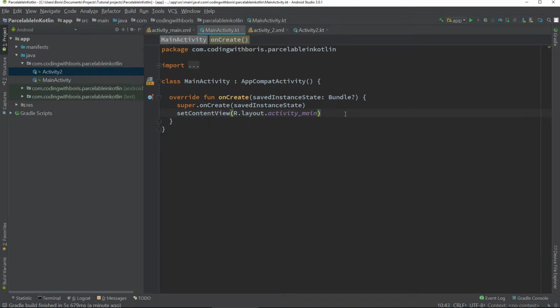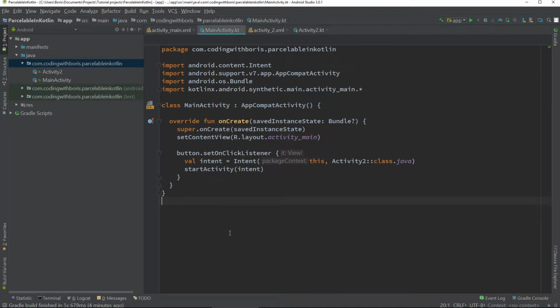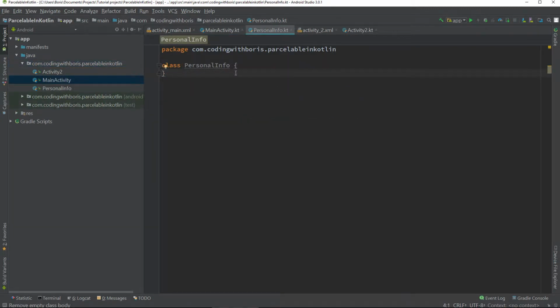So here we are in our main activity, and now we're going to write the code to take us to our activity 2. Alright, now we have the code that's going to send us to our activity 2, but now we need to create the objects that we're going to send between main activity and the activity 2. So first of all, let's create a class called personal info. Now this class is going to contain two properties, name and surname.